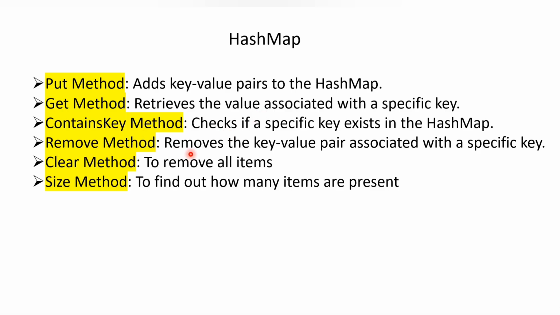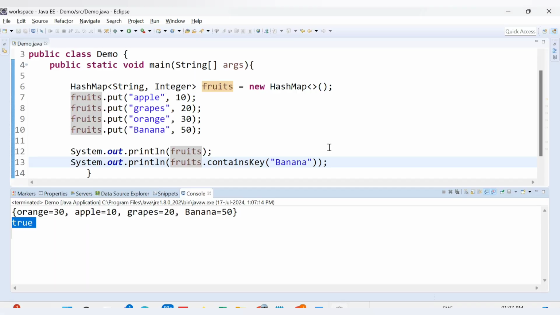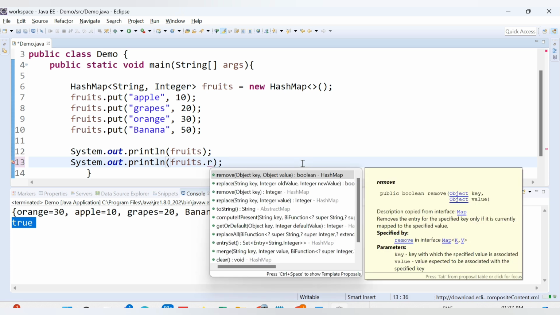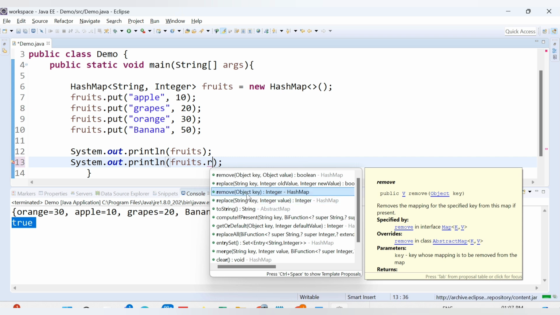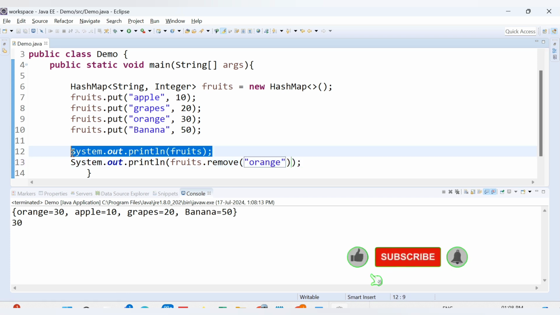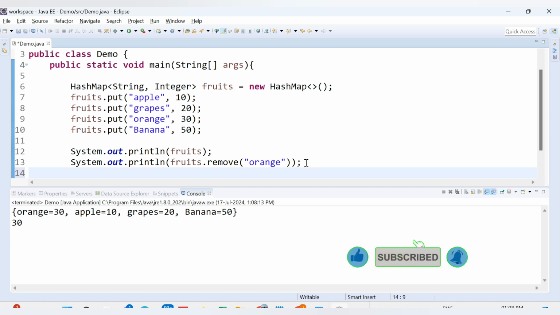Another method is the remove method. Remove is used to remove the key value pair associated with a specific key. You need to pass the key, and that particular record will be deleted from your HashMap. Let's say we want to remove, so fruits dot remove. Here you could see there are two remove methods. One takes just one parameter and the other takes two parameters. Let's see this first method first. Remove takes a key, so you need to pass the key here. Let's say I want to delete the record for orange. And we will print the HashMap again to check whether it's removed or not.